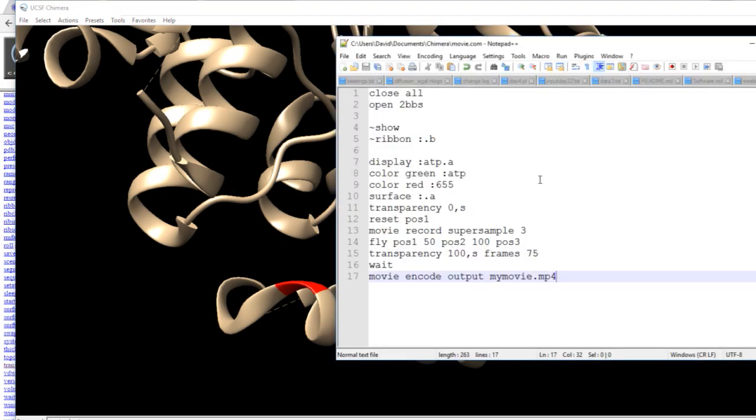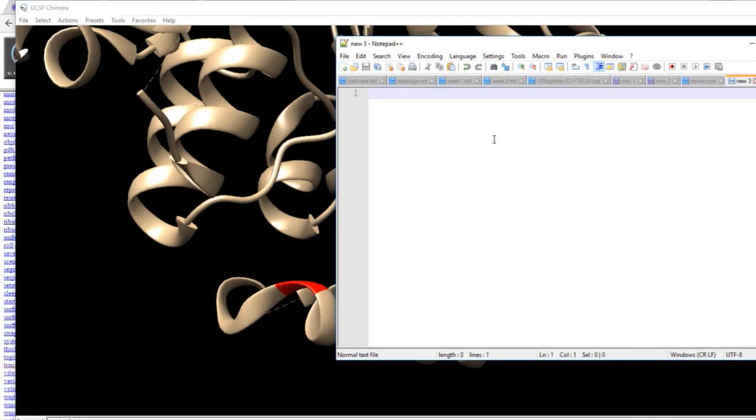I use Notepad++. Here's a little script file I created earlier, but I'm going to create a new one. When you're doing a script file, it's always useful to have the commands to load in your structure of choice. It's also a good idea to get rid of anything else that was in the workspace beforehand. So I would normally close all, and then I can open, for example, 2BBS, my structure that I want.